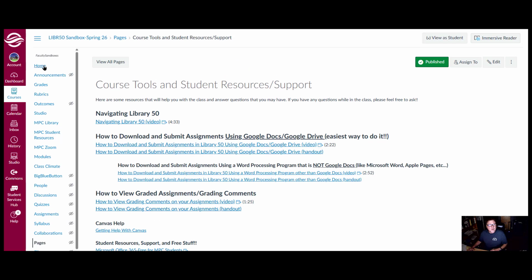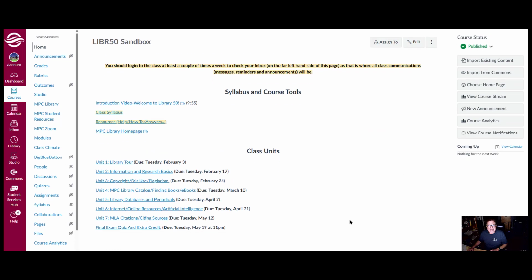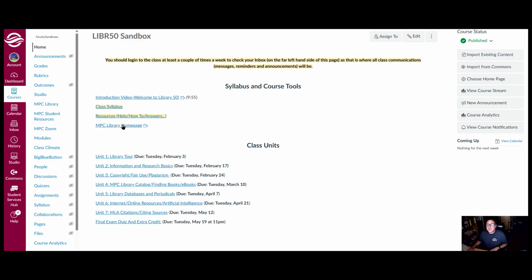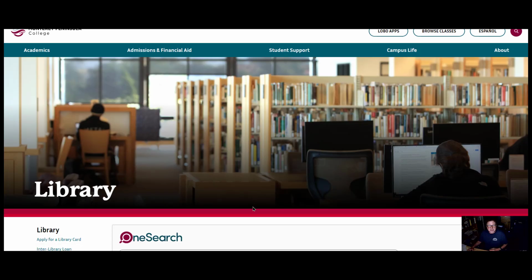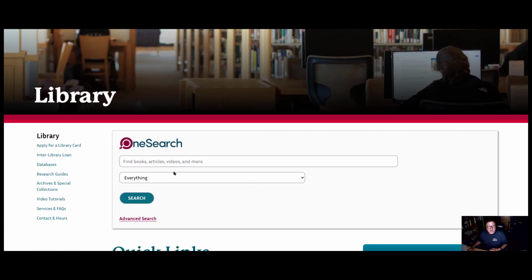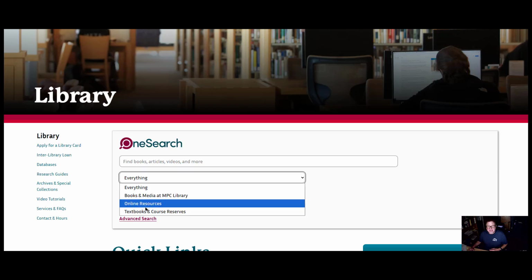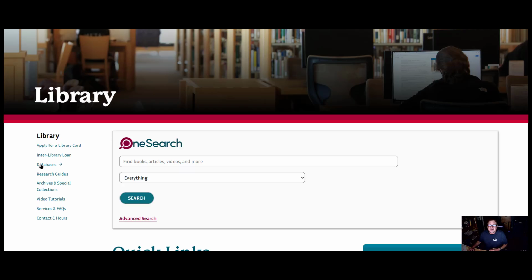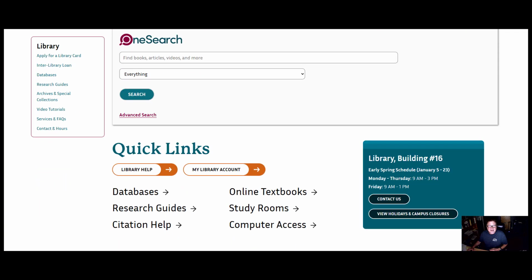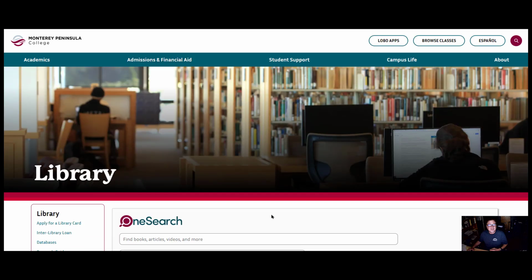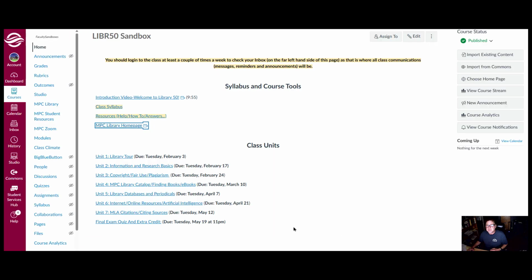I'm going to go back to our homepage though. And down here's a link to the MPC Library homepage. You're going to be using this quite a bit. Click on it. It takes you to our homepage. And you're going to be searching one search for books and media and textbooks and course reserves. You're also going to be accessing our databases in assignment number 5 and number 7. And so there's links to a lot of stuff right here. Okay, so we'll be using this quite a bit. So you'll be experts on the MPC Library homepage by the end of this class for sure.